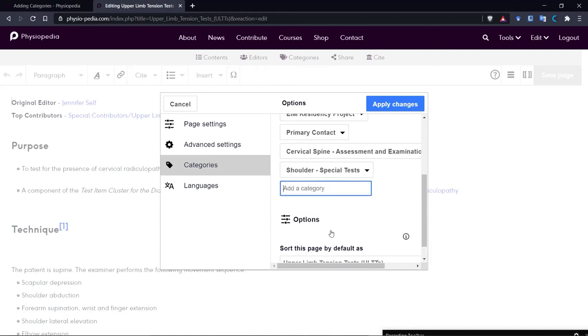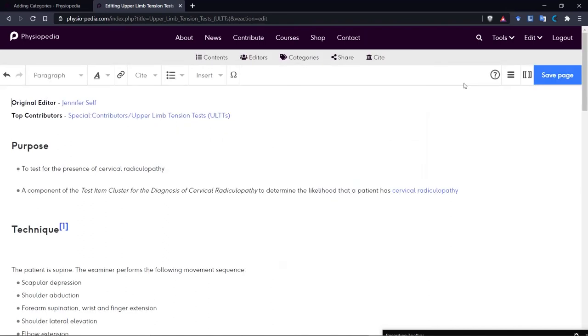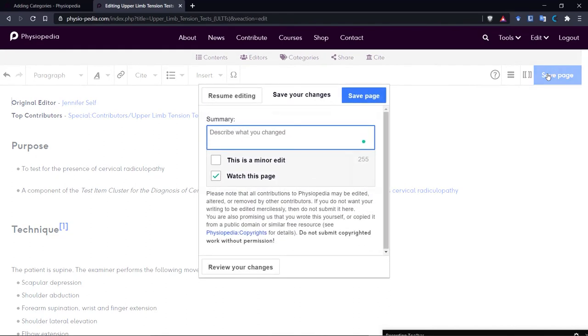Then we click apply changes. That's really important. Remember to click apply changes. We click on that. Now let's save our page. So all we did was we updated categories. So minor change. Click save page.